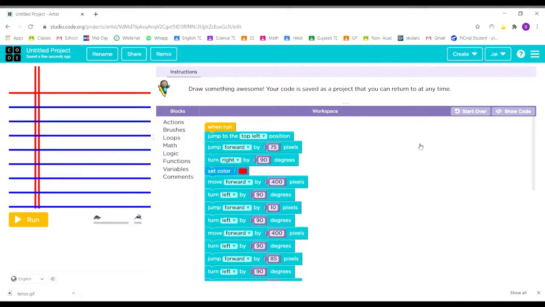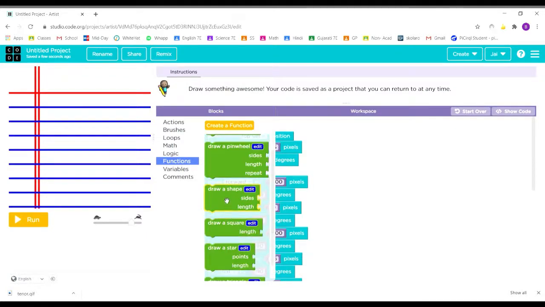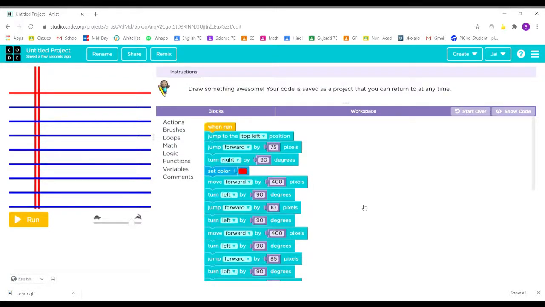So for homework, you'll have to make 4 shapes, not using the function draw a shape, but you have to make it yourself. So the first one is square. Then we have got a pentagon, hexagon, heptagon, and an octagon. So this is your homework.